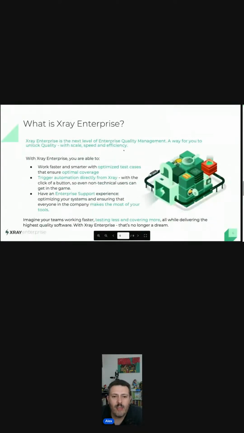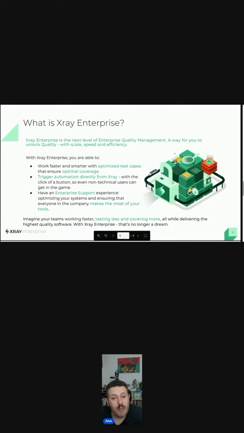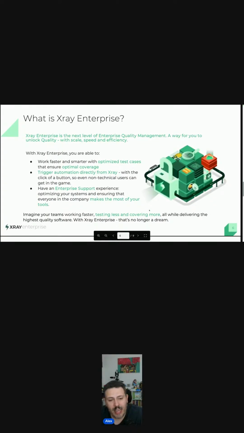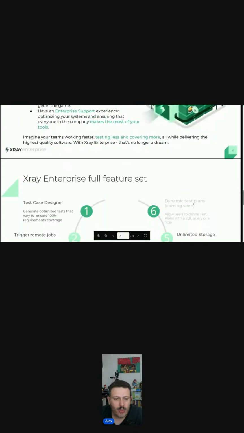It's the next level of enterprise quality management, a way for you to unlock quality with scale, speed, and proficiency. With Xray Enterprise, you'll be able to work faster and smarter with optimized test cases that ensure optimal coverage, trigger automation directly from Xray with the click of a button, so even non-technical users can get in the game. Have an enterprise support experience by optimizing your systems and ensuring that everyone in the company makes the most out of your tools. So imagine your team working faster, testing less, and covering more, all while delivering the highest quality software. With Xray Enterprise, that's no longer a dream. That's what we're going to be able to do.